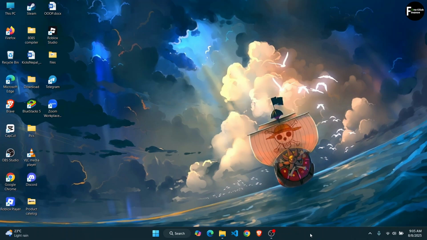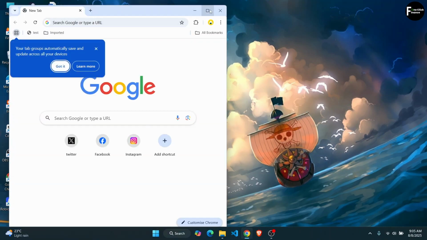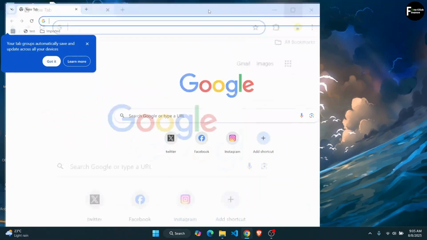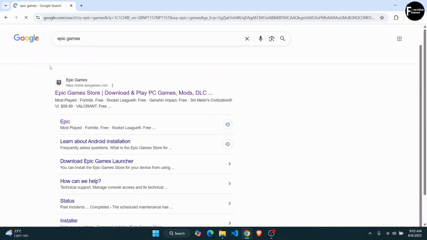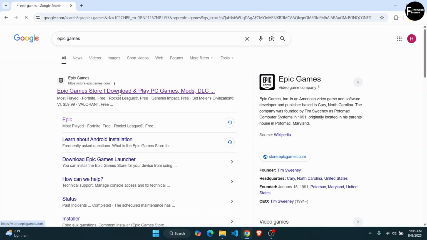The very first thing you're going to have to do is open up your web browser, and you need to download a store called Epic Game Launcher or Epic Game Store. So just go ahead and search for Epic Games and go to the Epic Game Store.